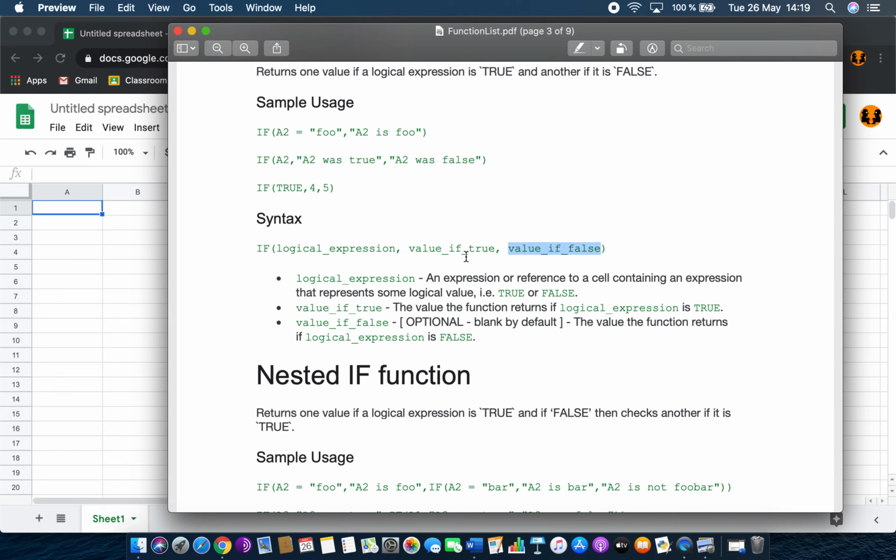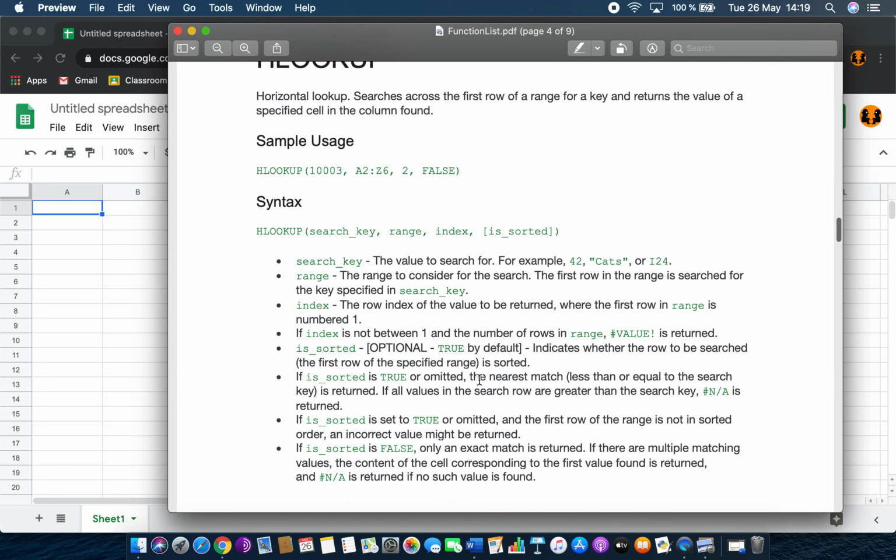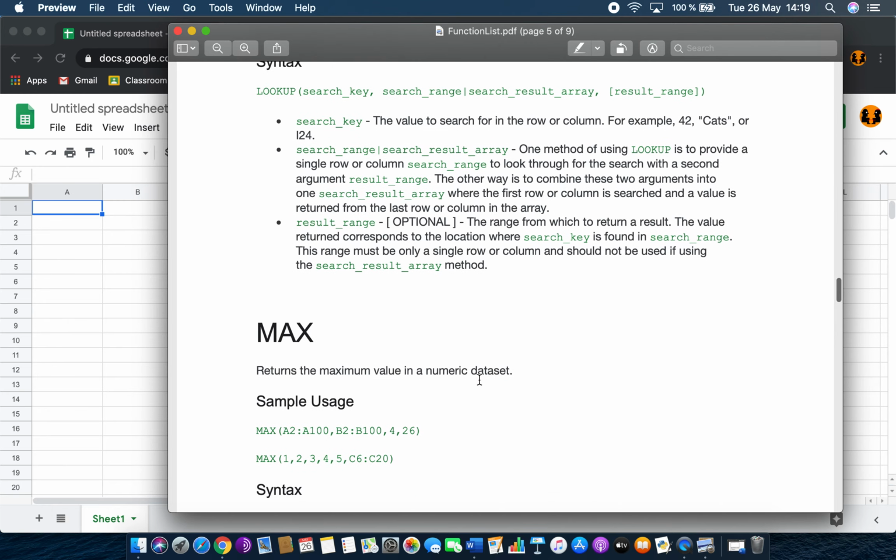So you could do calculations, or you could just say something like "A2 is foo", as it says up here, or "A2 was true". So that's the option. You can say something, or you could do a calculation, like a formula where you multiply something or divide by something. It does go on, and you've got LOOKUP in there, and you can see the examples of how it looks. Read through all the different ones.